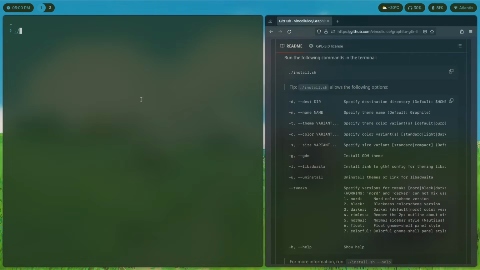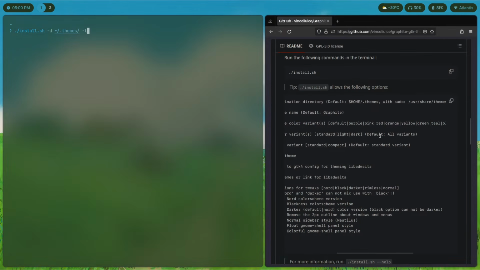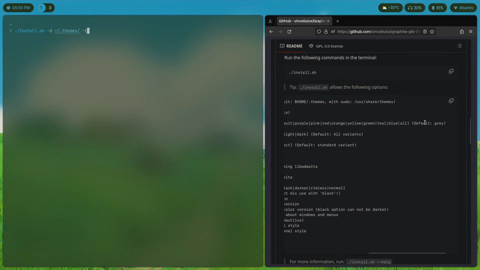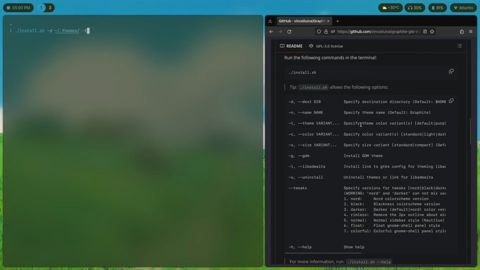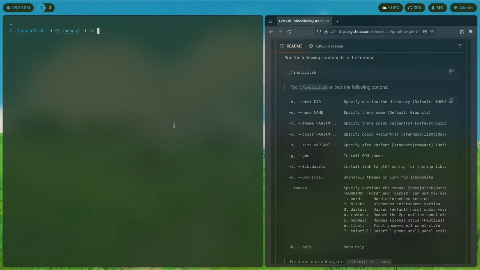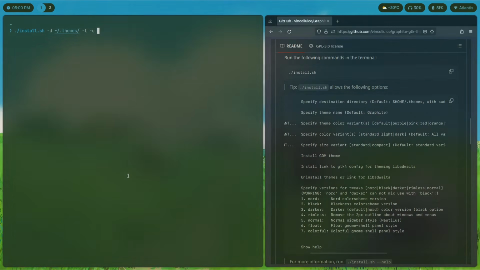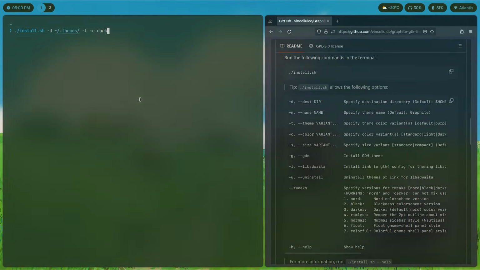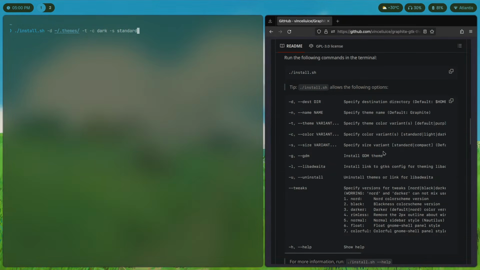Okay, so ./install.sh -d, you can just let that be .themes. Make sure to create that directory if it doesn't already exist, and -t for the theme variant. You can choose many different accent colors, so you can just go with gray, that's the default. Then -c is going to be standard, light or dark, just pick dark. Then size variant, you can let that be standard. Then install the GDM theme. This is only for users who use GNOME, otherwise you can just leave that.